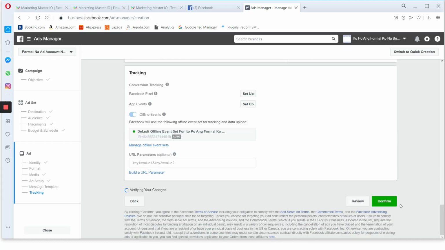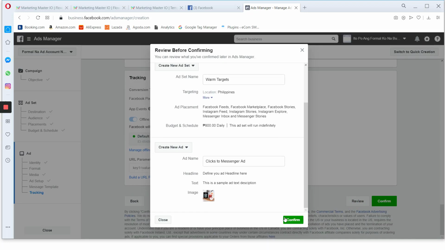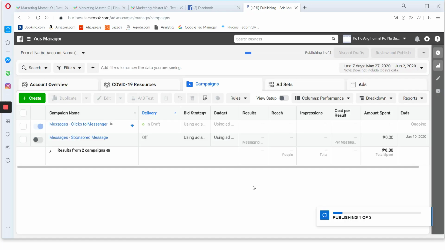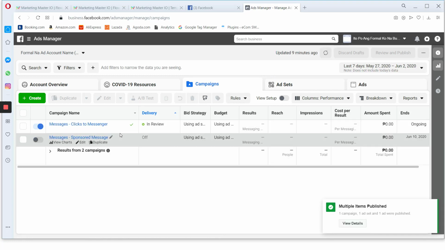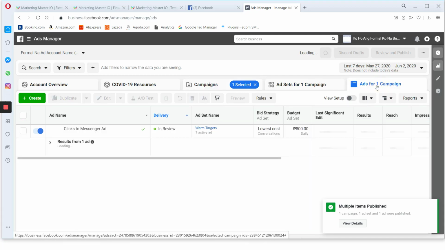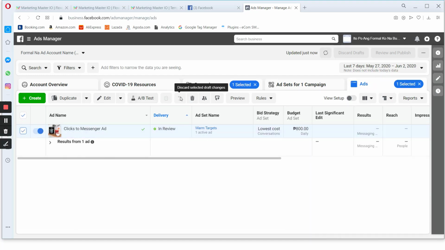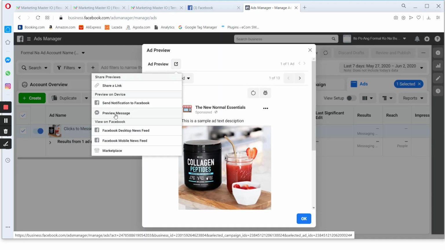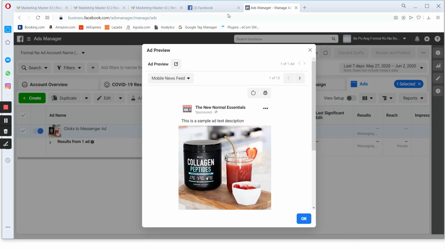And after that, let's review our ad and then click confirm. Okay, let's wait until our ad has finished. Okay, publishing 1:3, 3:3. Okay, very good. So our ad has been published successfully. So let's go back to the ad creative level and then open up our ad by clicking the preview. And after that, open this up and then click preview message.